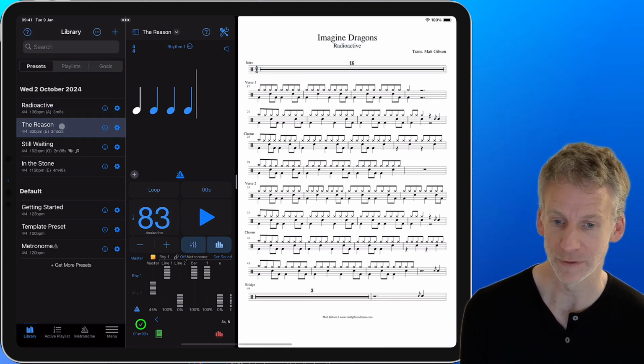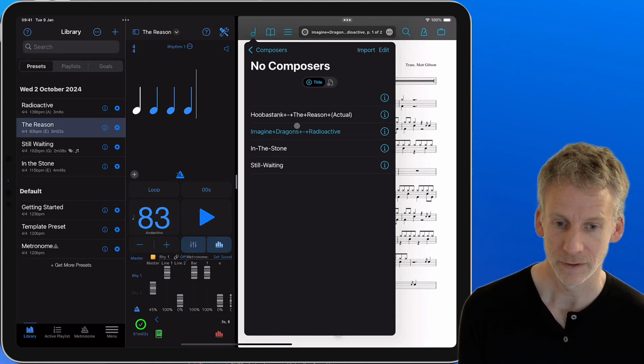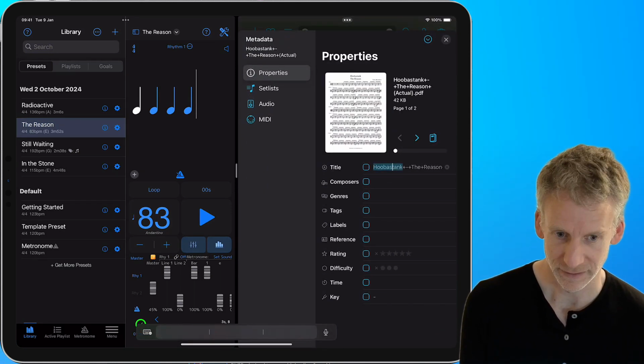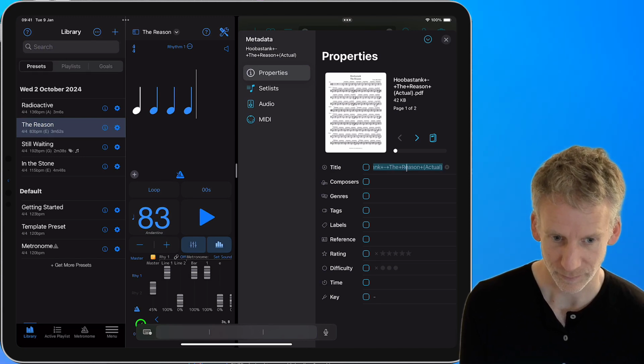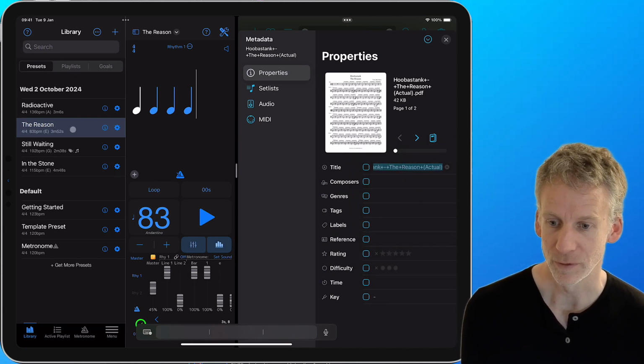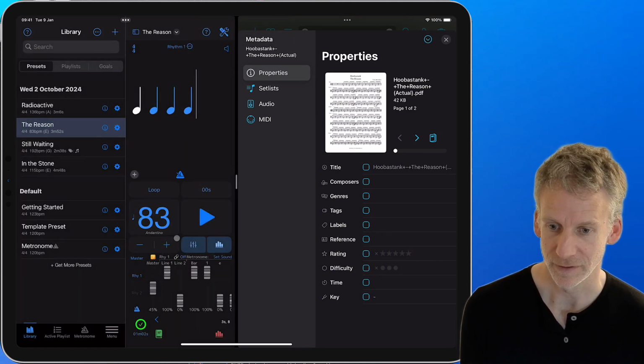So now we'll do the same thing for The Reason. So again, I'll go in here, I go to The Reason, tap on the I, and I'm going to copy the title here. So I'm selecting and then copying, and then long press on The Reason and add the chart.